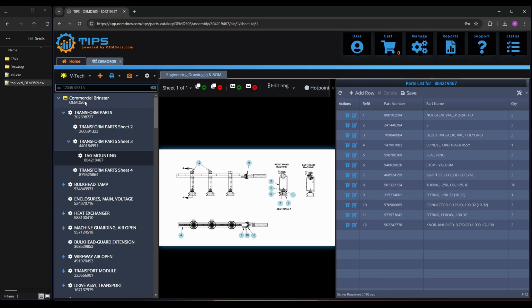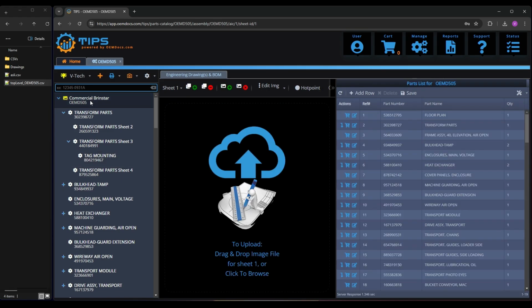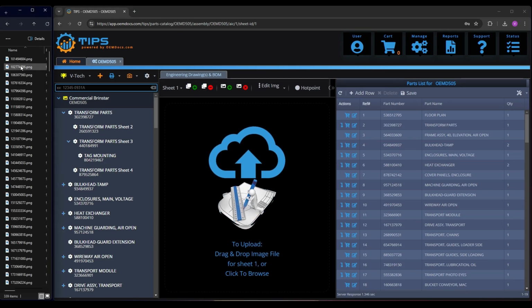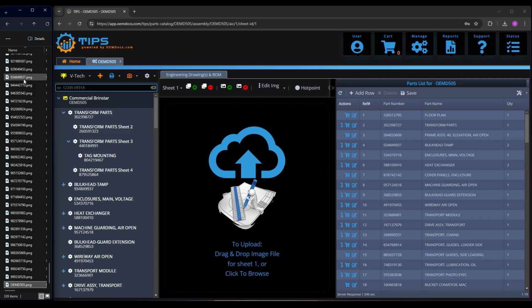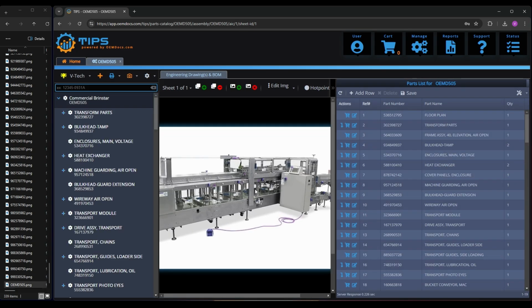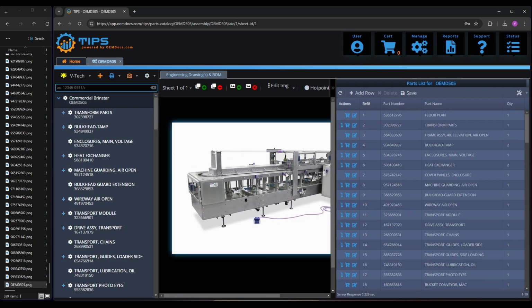Okay, now the top level, the commercial Brinstar up here, we can see there's this yellow icon. That's letting me know that there's no image there. So I'm just going to go ahead and click on that. You can see here in the middle, there is no image. So I'm going to go ahead and go to my drawings. I'm going to look for OEM D505. And to publish that, it's really as simple as just dragging and dropping. Just going to drag and drop. That will upload. And just like that, we now have our image here.